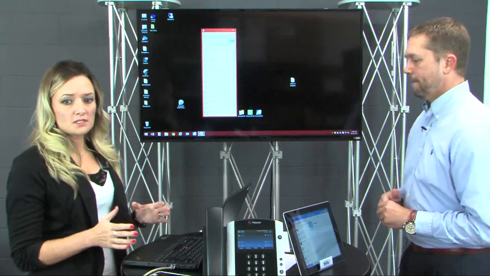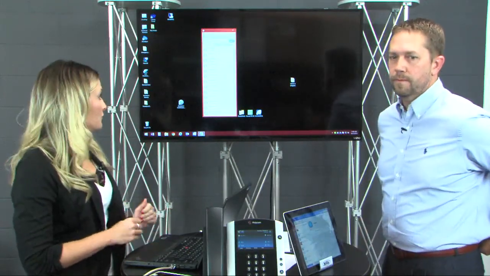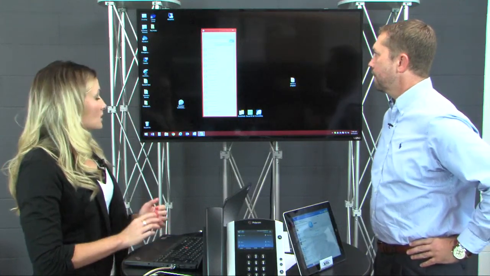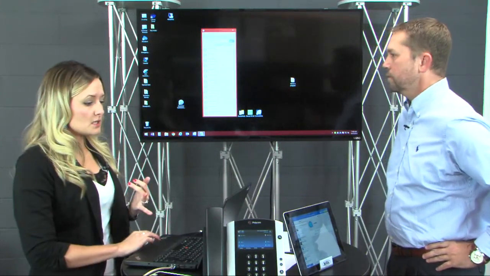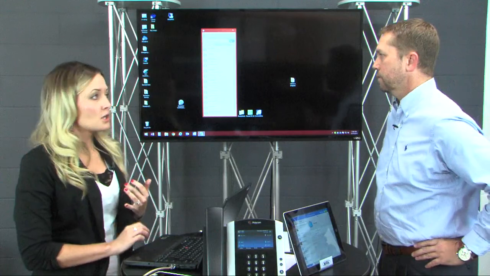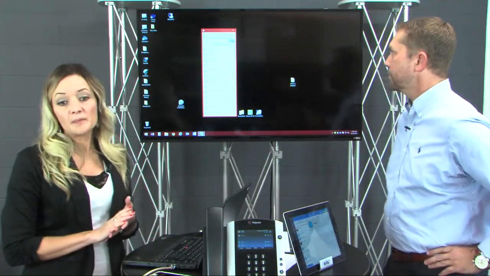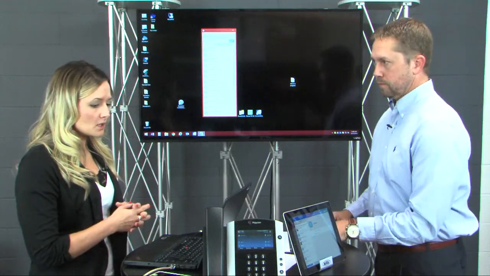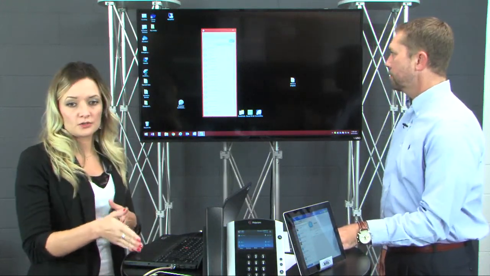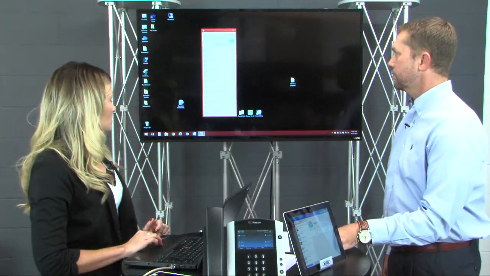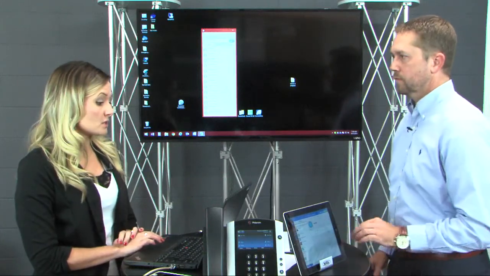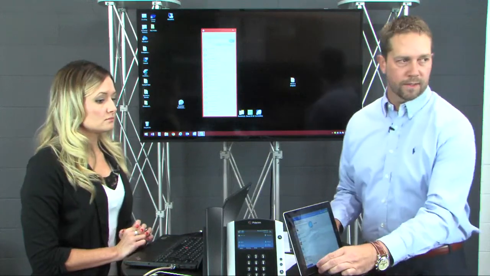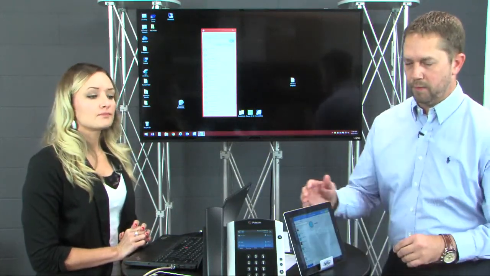Sure. So this is the actual downloaded client for the accession, where you can see your contacts, you can see if you've got voicemail messages, you can actually control your call management from this client on your laptop, just as you can on your cell phone or a tablet. So it's very basic, very simple to navigate through. And you'll see here, if we can get the camera over here on the iPad real quick.